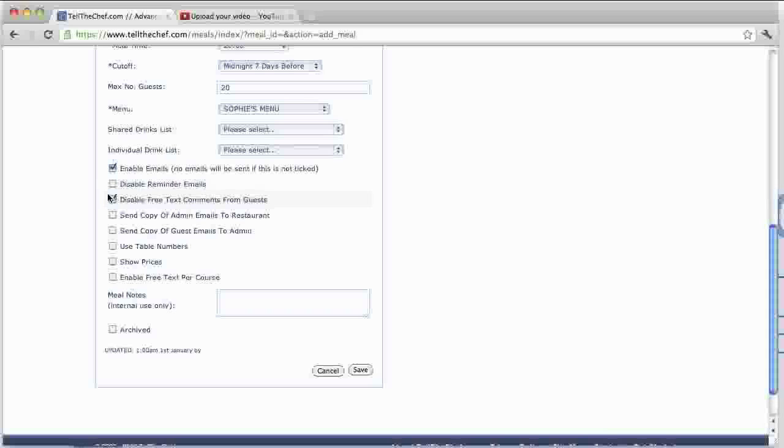Disable free text comments from guests. Now, every time somebody orders their food, at the bottom of their menu, they will be asked for their dietary requirements. They can range from dairy-free to gluten-free, vegan to alliums, to all sorts of different dietary requirements. We also have a free text comment. So that is for guests that have a particular dietary requirement that isn't on our pre-filled form. It could be, "I don't like white onions." Be careful though, if you disable the free text comments from guests, they don't have that box.